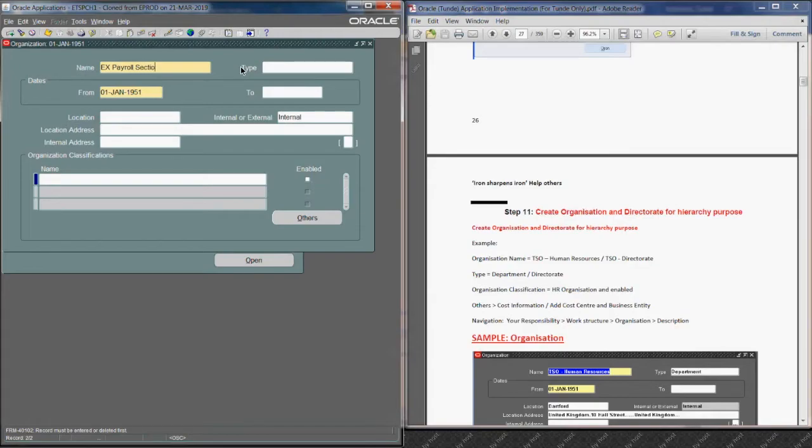Just payroll section. So department, save, then HR. This is very important, or else it will not come up in the hierarchy. So just save.